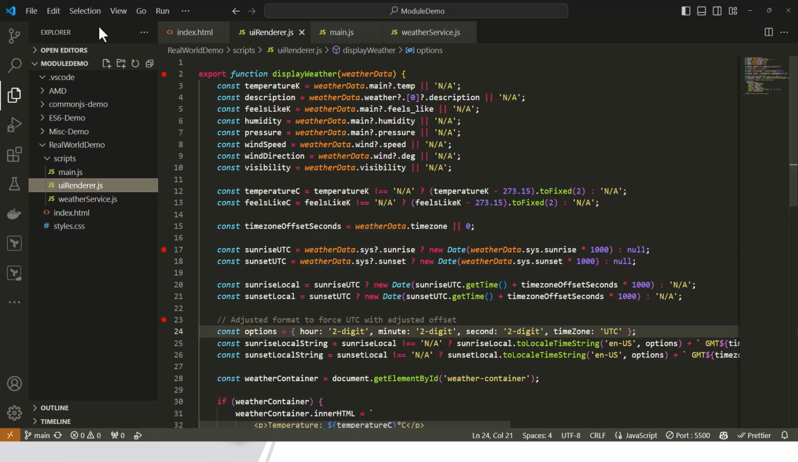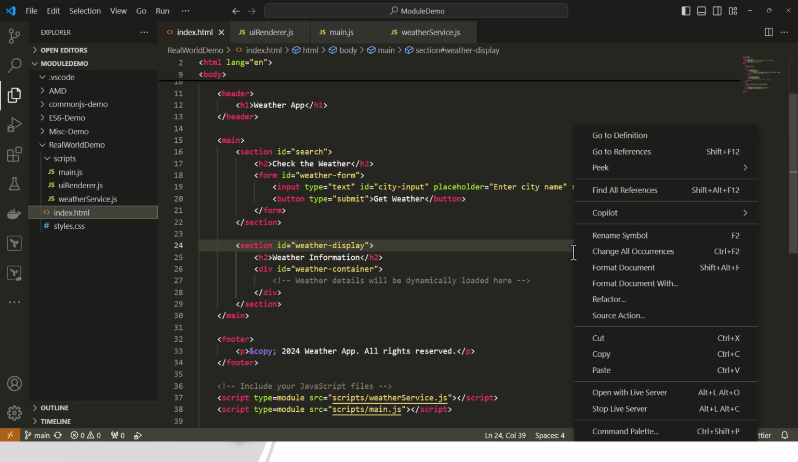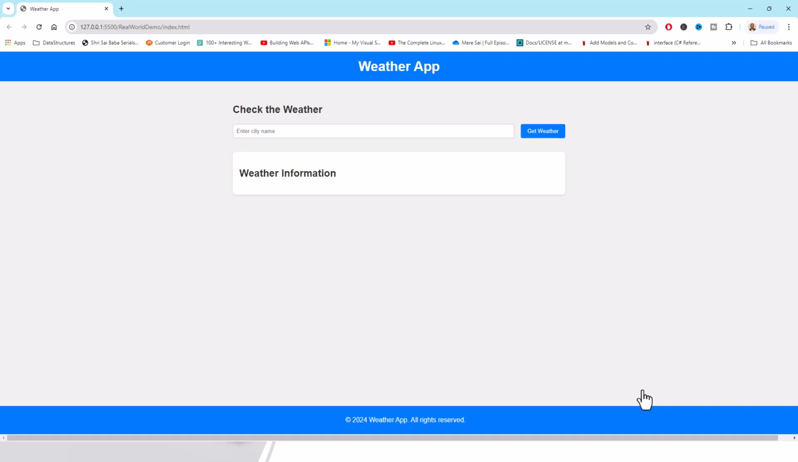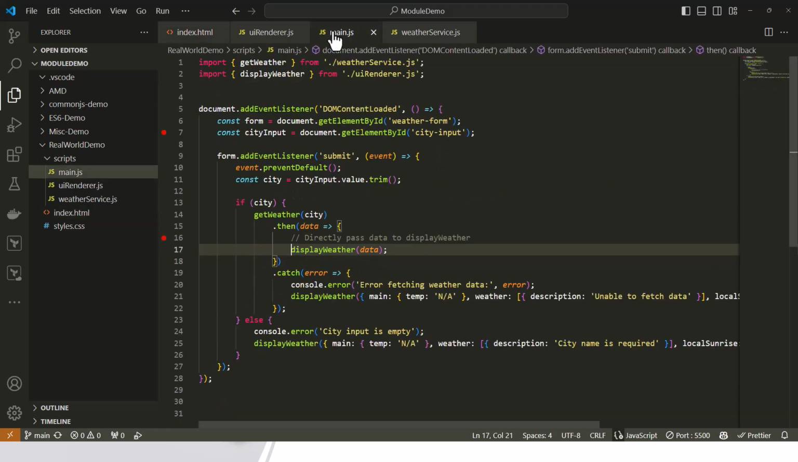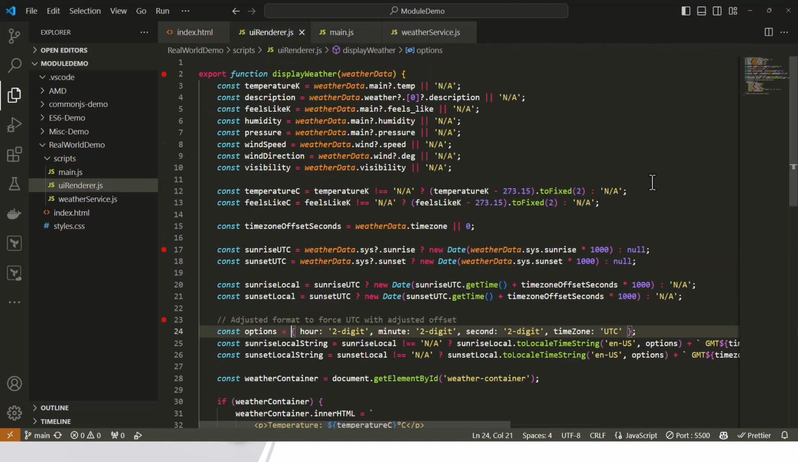Okay, so what I will do is, in this project, right click my index.html and open with Live Server. So this application is open. Now the next step is to set up the breakpoints. I have already set up breakpoints in main.js and UI renderer.js, the most productive of these modules. And then the next step will be to configure the debugger.